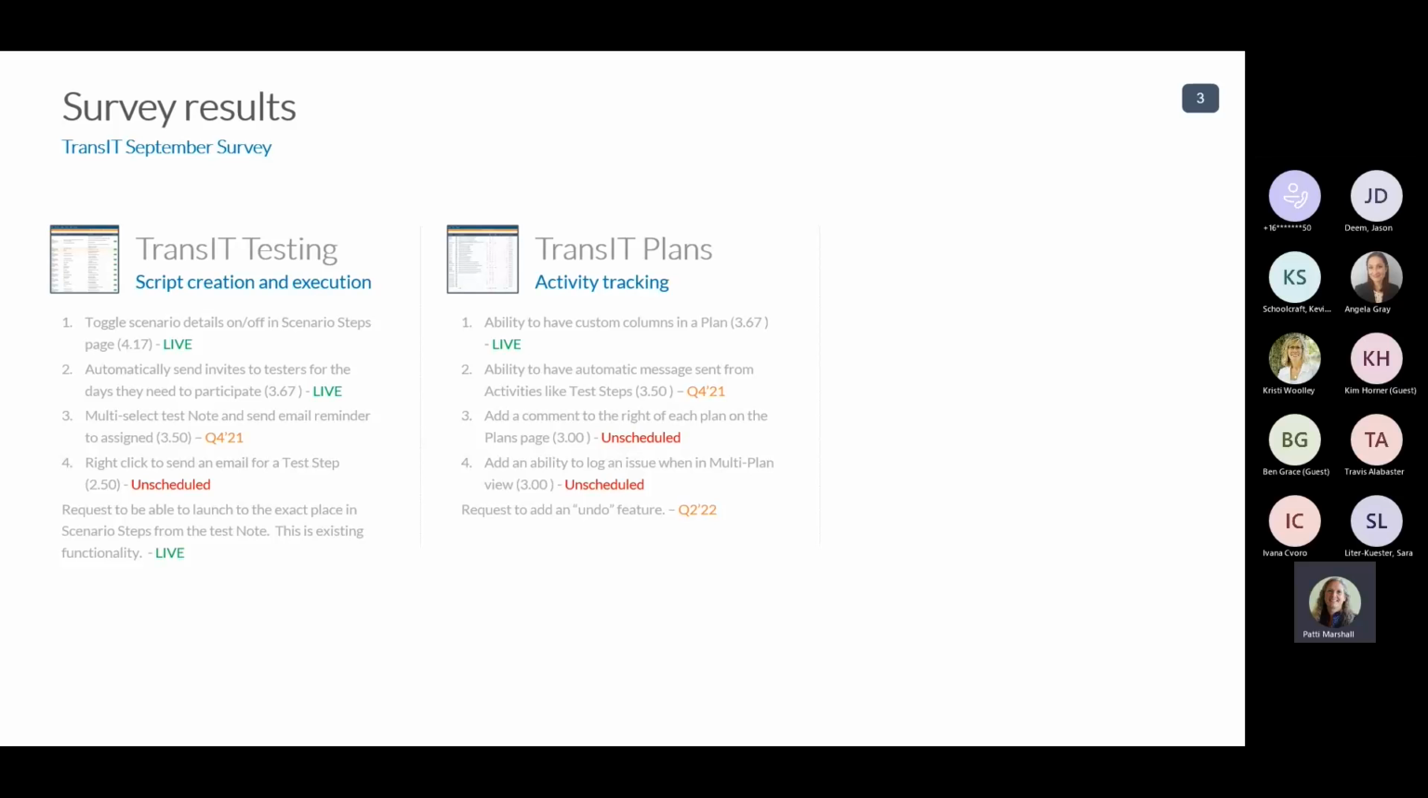The second ranking one was to have the ability to automatically send a message from activities similar to the test steps. Right now, to send messages from activities, it's a manual process. You go in, highlight them, right-click and send the message. This would be having criteria like being able to send out a reminder about an activity a week before it's due or 3 days before it's due or whatever. And so we're planning to work on that this last quarter of the year as well.